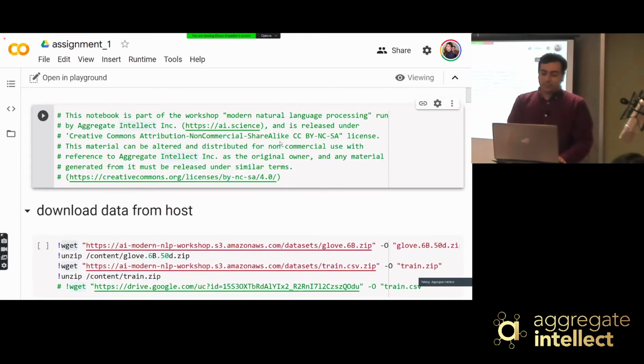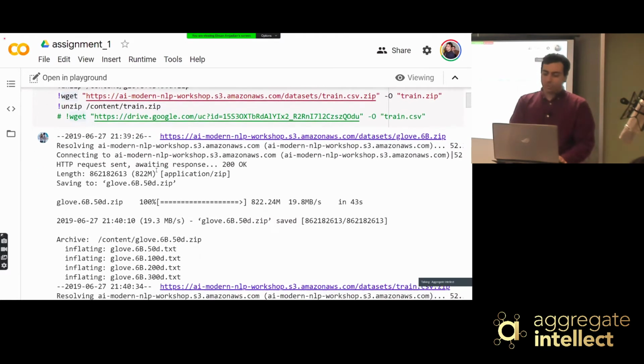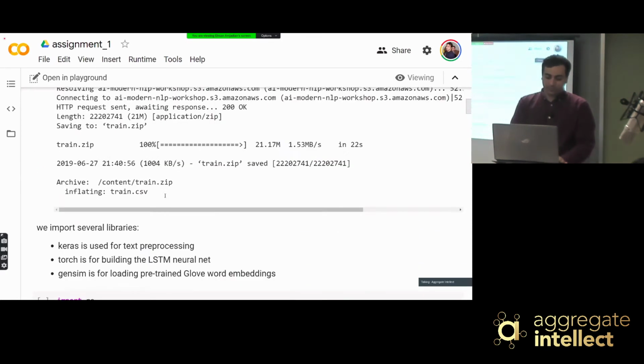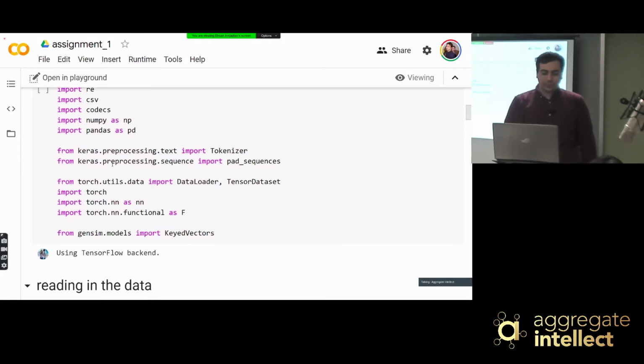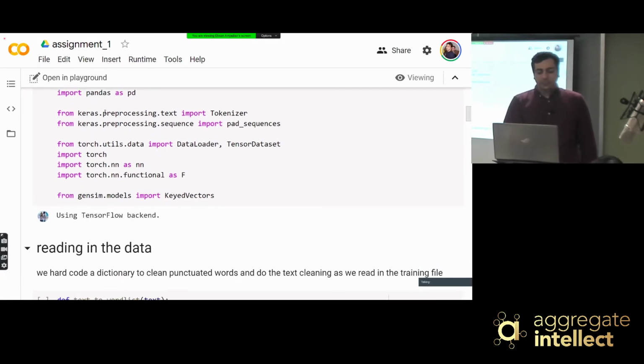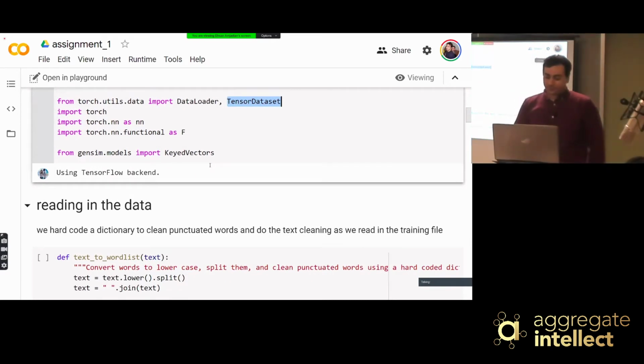Okay, so let me go through what happens here in the notebook. You're just getting the training set and your GloVe. Your training set just has Quora questions. You're importing regex, CSV, codecs for encoding, NumPy, pandas, all the good stuff. We included Keras for pre-processing just because it had it, and I apologize. We import a data loader and tensor dataset for data loading practices and creating actual datasets.